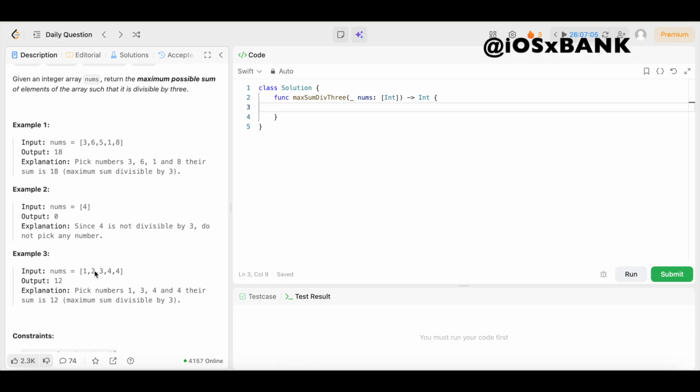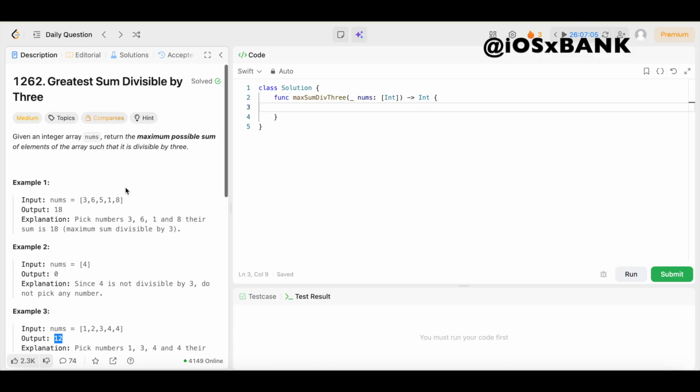That's why we exclude this 2, because when we exclude this 2 and we do 1, 3, 4, and 4, we get 12, which is the maximum sum that we can create that is still divisible by 3, so we return 12. So I hope that makes sense to y'all, and now that we understand the question, let's get into the fun part, the actual solution. Solution is not that difficult.